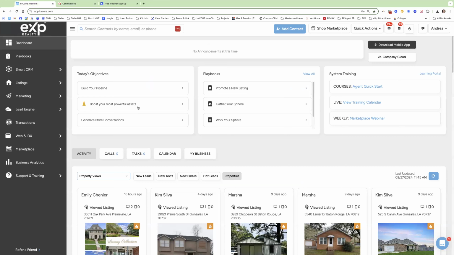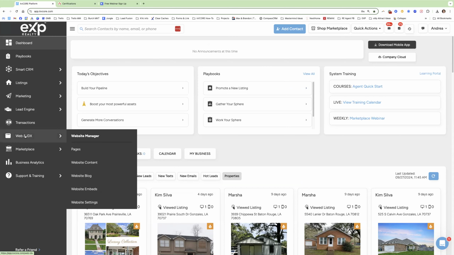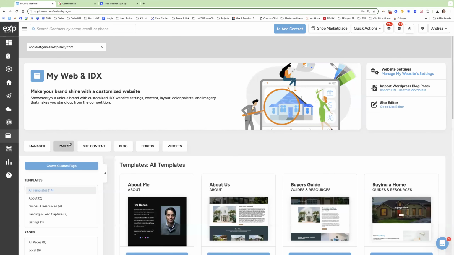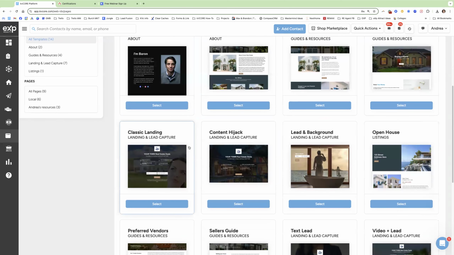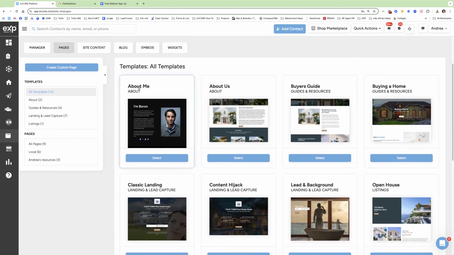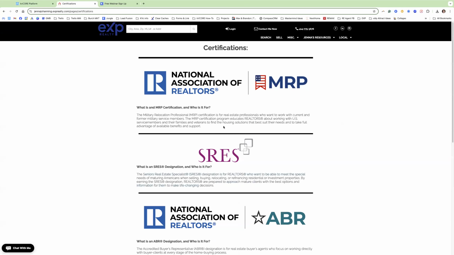And kvCORE BoldTrail, this is going to work both ways. It doesn't matter which one you have right now. You are going to go to Web and IDX on the left-hand side, and you're going to look for Pages. Now, in Pages, some of you have maybe never been here. This is some of the newer stuff that BoldTrail has. As you can see, I'm in an older kvCORE right now. I know BoldTrail has been released with some of the brokerages, but it's going to work the same way. These are your new landing page templates, but we are not going to be using a template. I'm going to build this one from scratch, and it's not going to take long for me to do this.